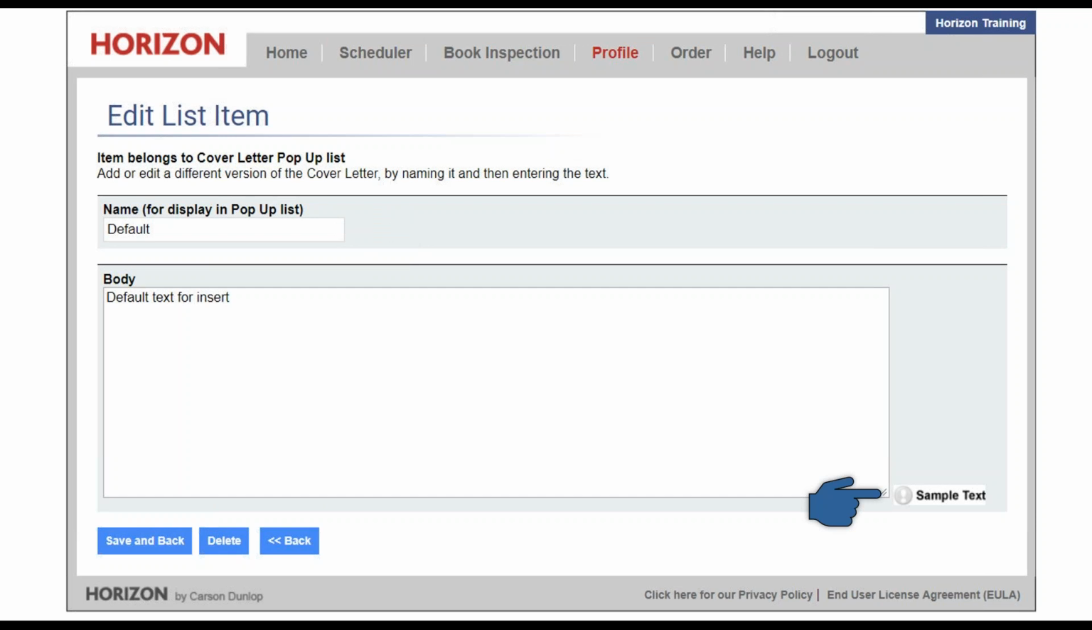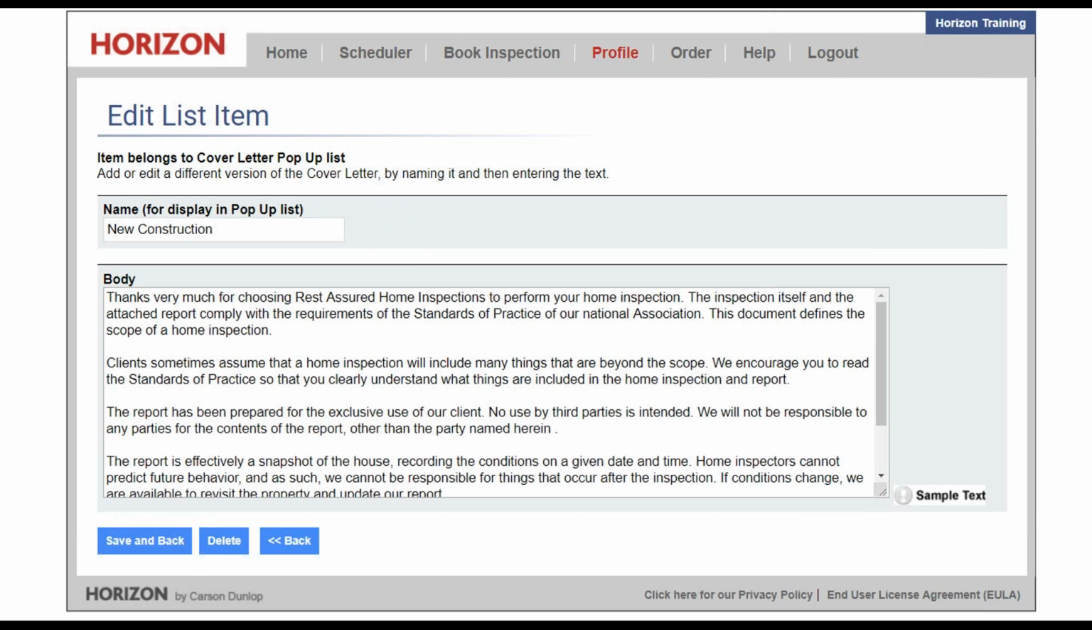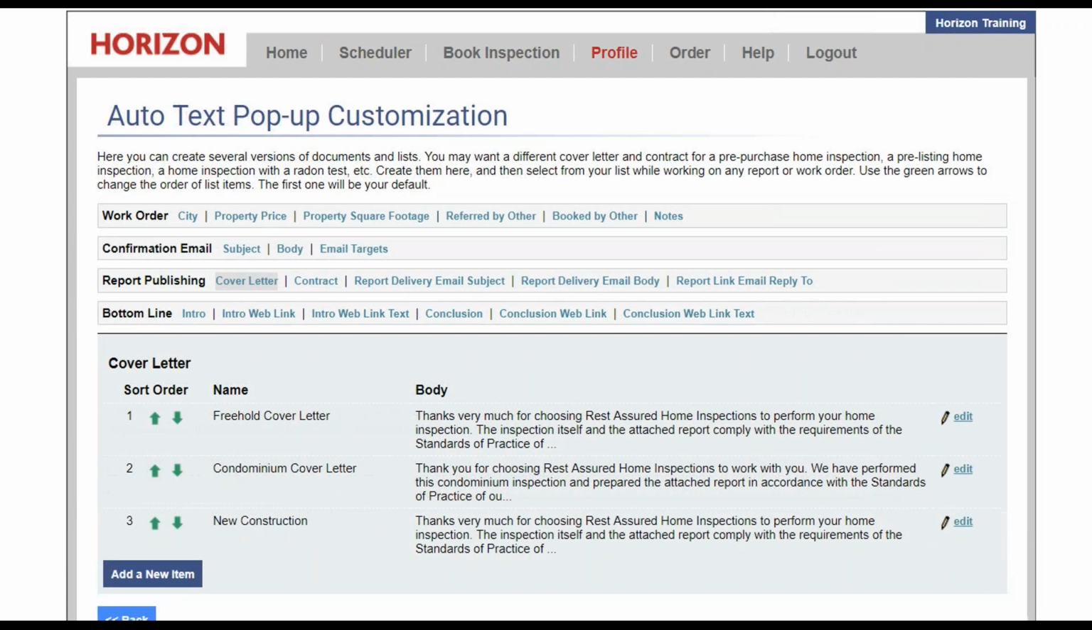We also have a sample text option in case you would like some initial text to use as a starting point. Now, I'm simply going to copy and paste from my Word document. You can see I've created the label as New Construction. I've got my cover letter body in, and I'll click Save and Back to establish that as part of my cover letters. Once I'm back at the previous screen, you'll see I have New Construction as the third letter in my list. If I'd like, I can use the sort order and use the up and down arrows to rearrange which is in position 1, and that would be my default cover letter.